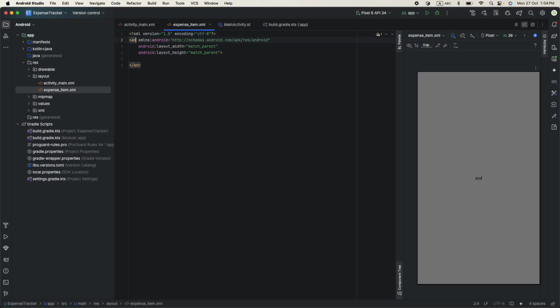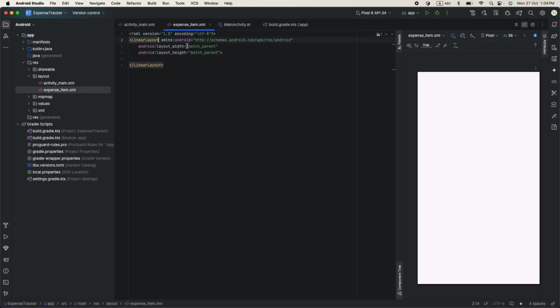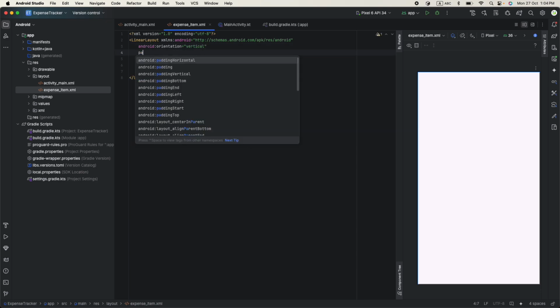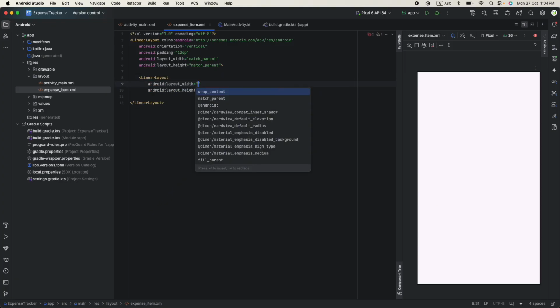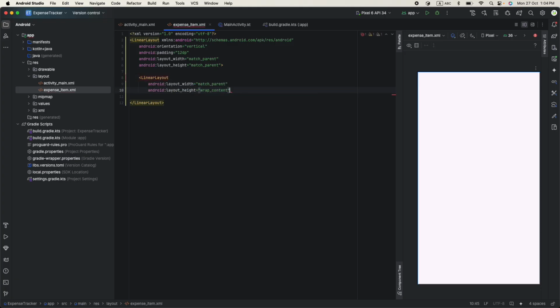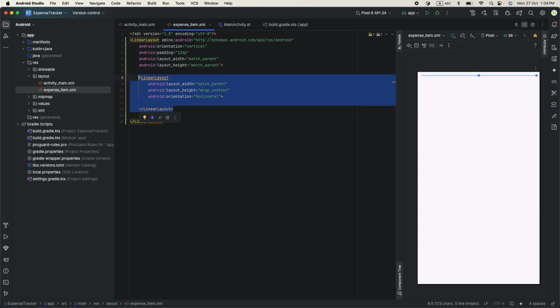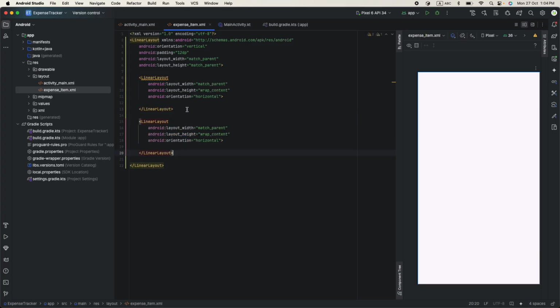this one should be linear layout, and we say this one is a orientation vertical, padding 12 dp. Nothing more. We just create two more linear layout with the match parent, wrap content, and orientation should be horizontal. One more. We just copy this one and paste below.